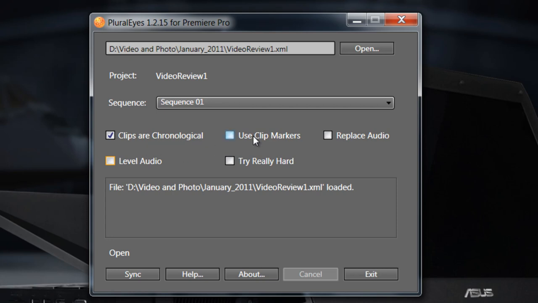If you have really difficult sync problems, you can use clip markers, where you actually put markers at similar points in the different clips. It can be close, it doesn't have to be exact, but by telling it to use clip markers, it'll look for those markers and use them as an aid to help it sync. You can tell it to replace the audio, in which case it'll come up with one audio track and replace the audio using the main track. You can use level audio, in which case it will take the different audio sequences from each camera and make them match a little bit better. In this case, I don't really care about that because I'm going to be using the wireless audio track. I'm not going to use any of the audio from the DSLR footage.